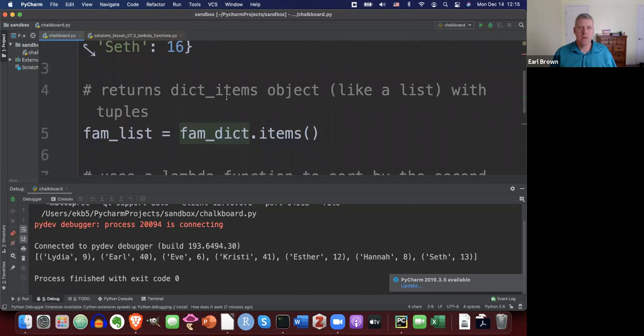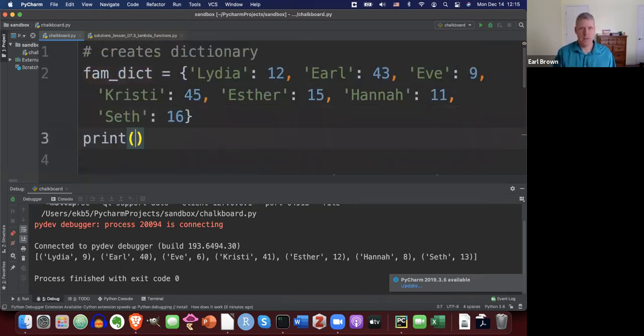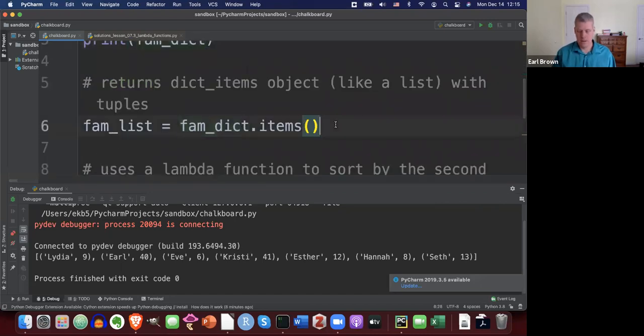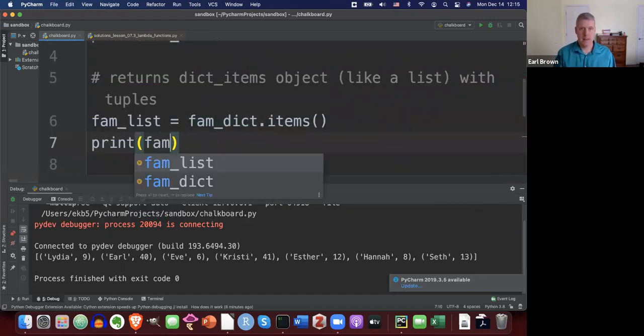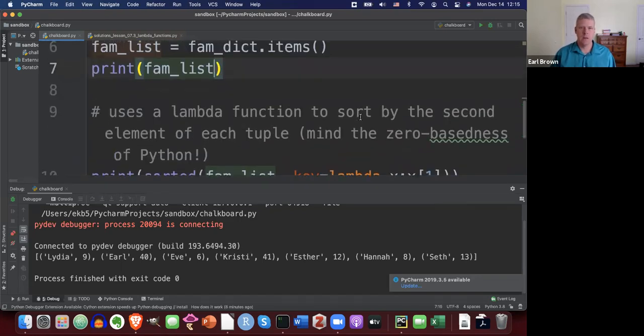And then this returns a dict items object, which is like a list with tuples, right? We can just print these out one by one so you can see what's happening on each step. So here's a family dictionary. And here, let's print this out. This is a family list. And then this sorts them, so I'll let that sort.